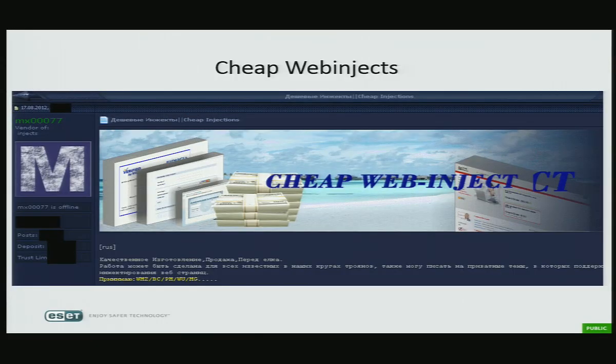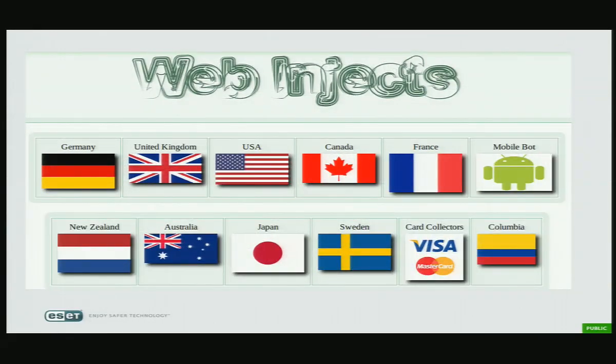So here you see a guy called MX00077, who is selling what he calls cheap Webinjects. And he even has a website that you can see here. And he has injects for several countries throughout the world. And whenever you click on these flags, you get to a point where several institutions are also targeted per country. Since I'm from Canada, I'm fond of official languages.